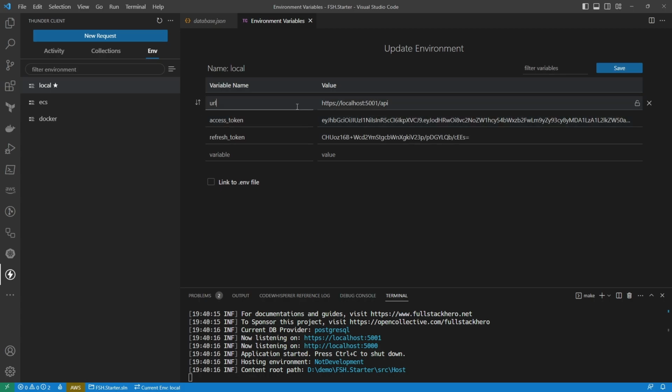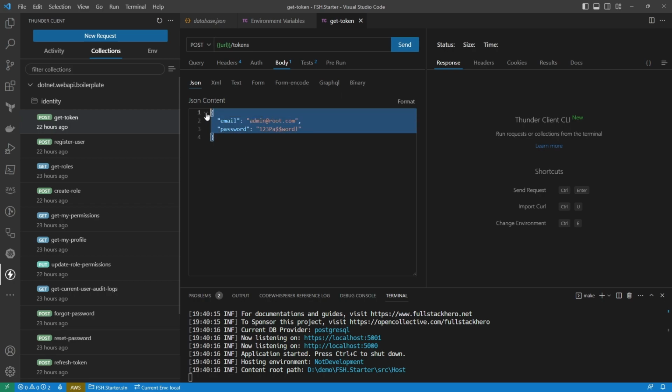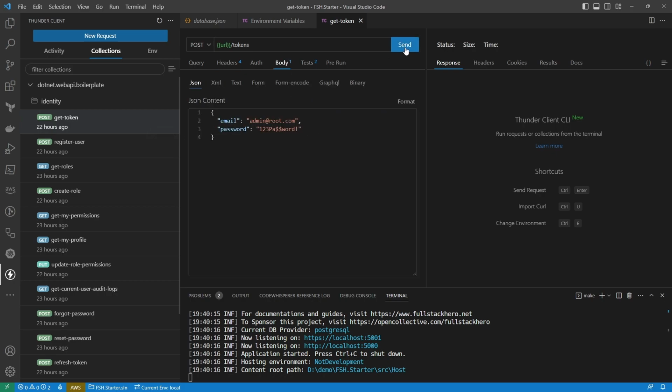The main variable here is the URL, which points to the API, and the remaining access token and refresh token are quite dynamic. Firstly, know that the entire application is secured by JSON web tokens, and any endpoint will allow only authenticated requests. Let's start by generating a token for the root admin user. So you'll have to navigate to collections, .NET Web API Boilerplate collection, identity, and get token.